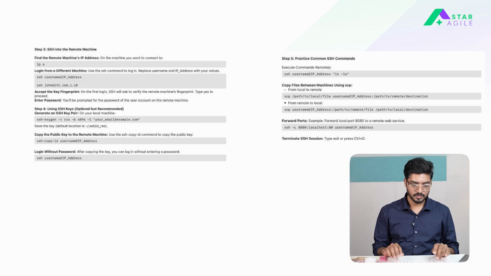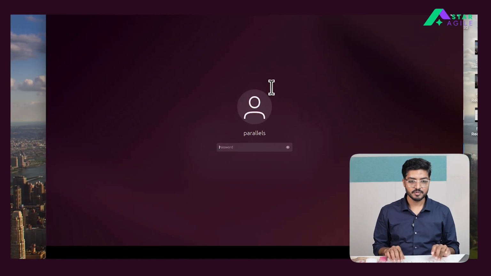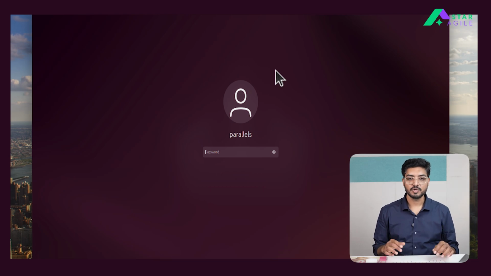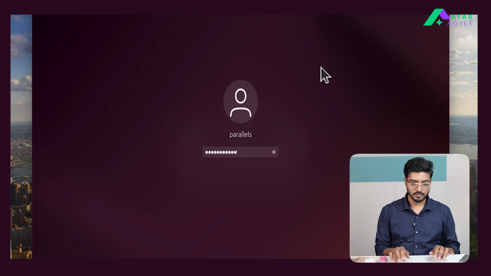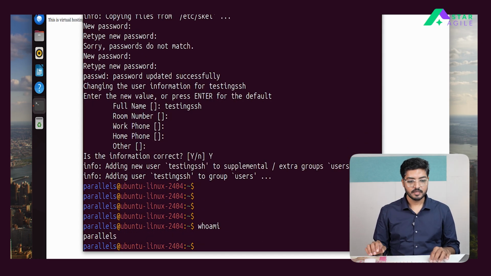So let's go to the machine. This is a good hands-on where we have two machines. One is a server machine, currently this is server machine 2. I have one more machine which is a client machine. We will do SSH from the client machine onto the server machine, just to see if SSH is running and how we can communicate with it. So let's log into the client machine as well. Currently I'm logged in with the parallel user.